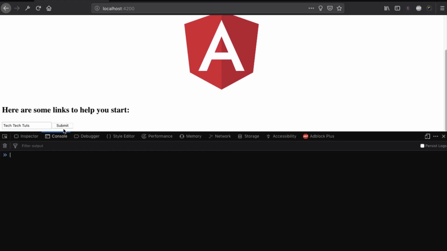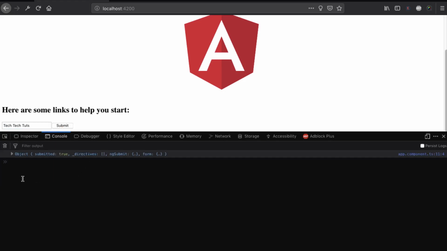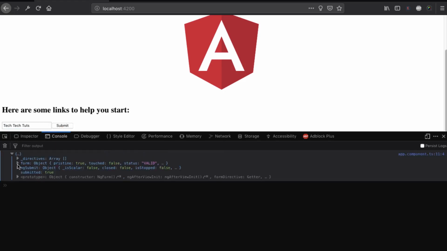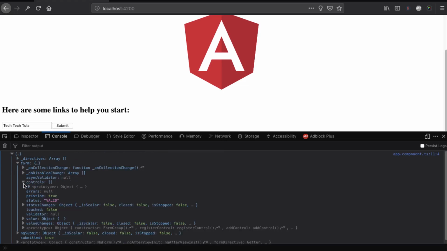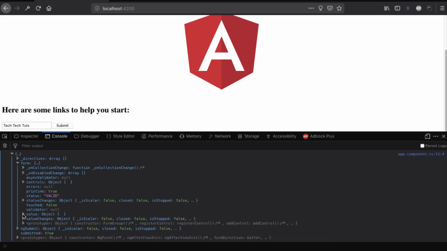Sorry, I pressed it 3 times, so just press once, and it will return us an object where we have a form object, and inside the form object we have controls, and currently if you see, controls are empty, and there is also another value parameter, which is also empty. So how do we get the form's value? It's quite simple.